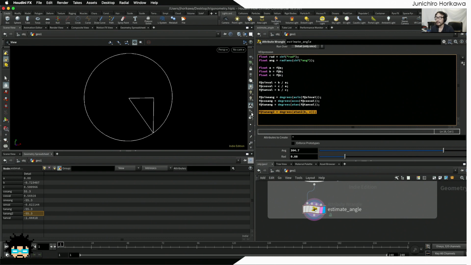And this function is pretty handy. I use this a lot myself to estimate the angle between two vectors, even if it's in 3D space, and even if you don't know where the x-axis is, you can still estimate the angle between two vectors. And I'm going to show you how you can do that as a final exercise.